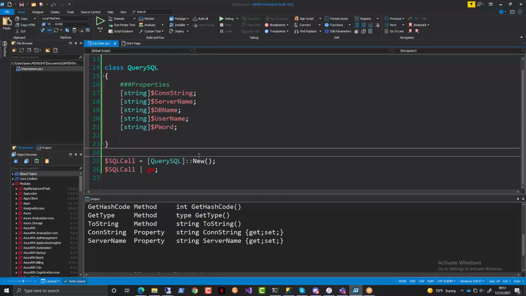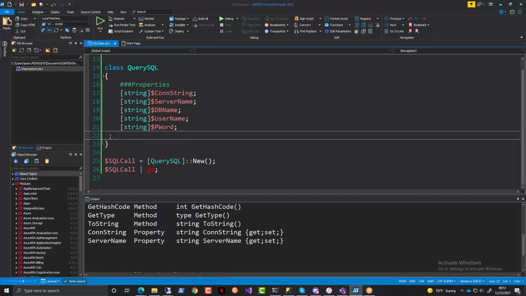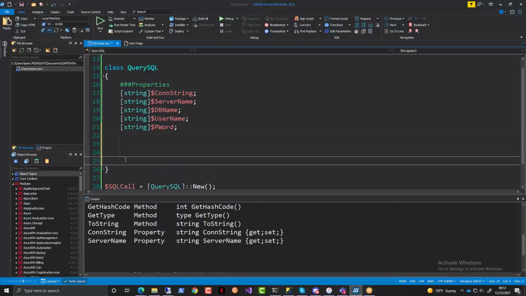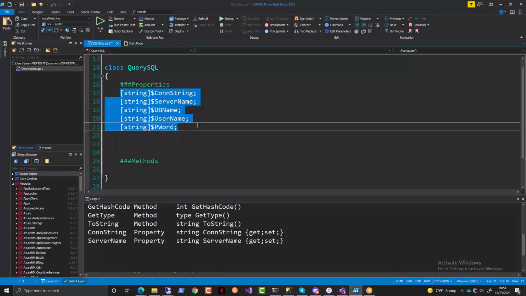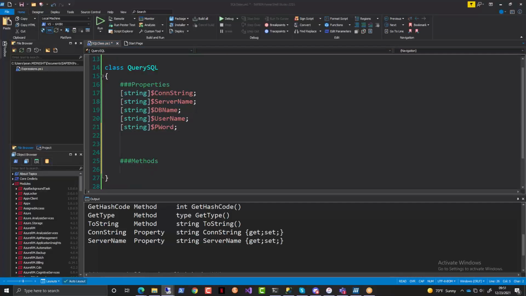So since we're doing our class on connections, it only seems right that we start with the connection string, right? We always want a good connection string. So let's go ahead and say methods. Perfect. So now anything under here that's not a property, and again, properties are just lists of variables, right, is a method. And for our first method, we're going to call it connection string, might as well.